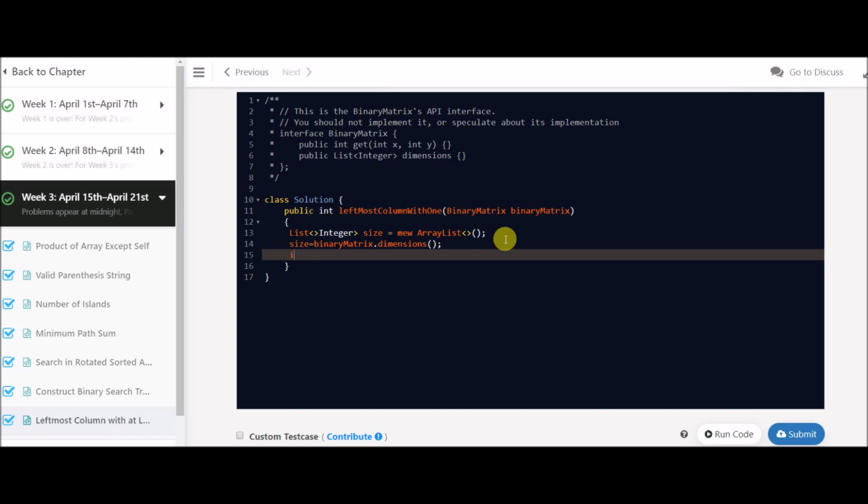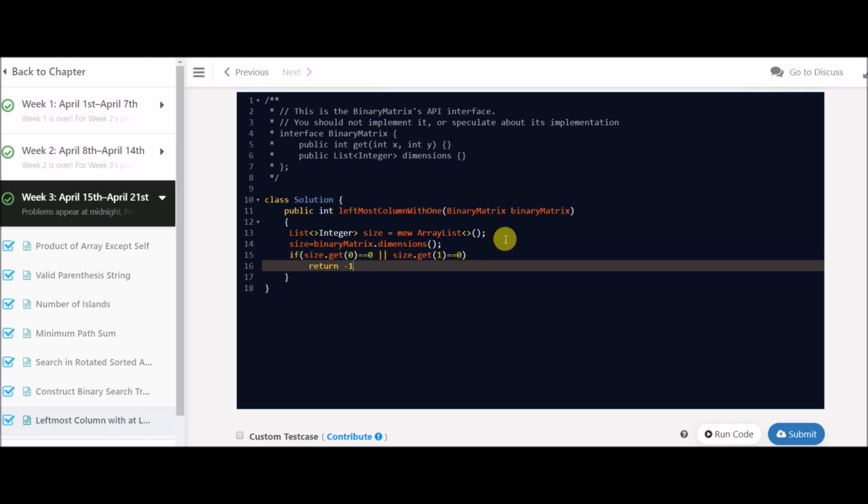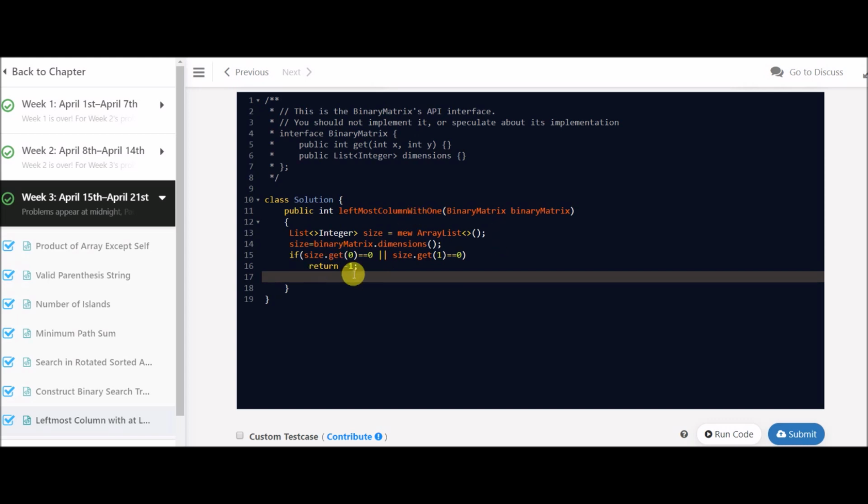After that I will simply check if either the height or length, the row or column count, is 0, then our answer should be -1. So we'll simply return -1. This size.get(0) will be giving us the n, the rows, and size.get(1) will give us the columns. Okay, and now after that, our outer loop for checking each row.